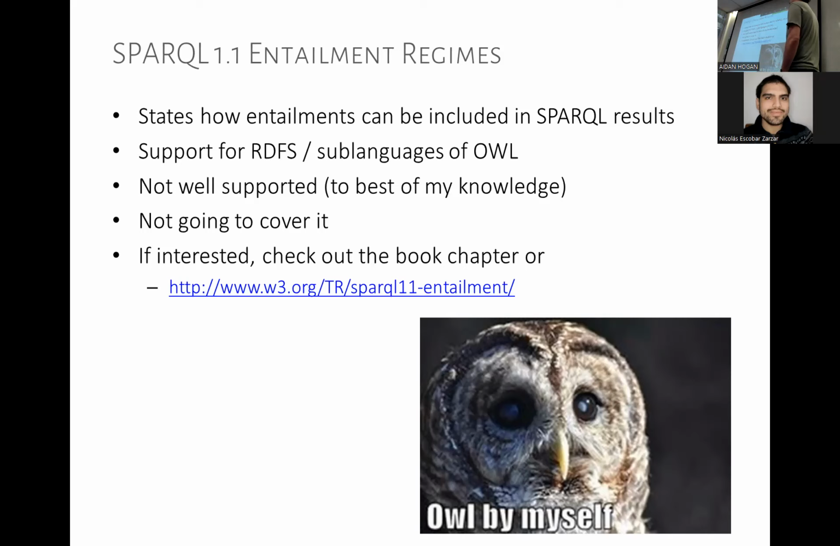So I'm not going to go into it in too much detail. If you're interested, you can check out the book chapter in the book that I uploaded at the start of the course, or you can have a look at the specification. But basically, it provides this formal framework under which you could write a SPARQL query and get answers that are not only explicitly in the data, but that could implicitly hold through an entailment of OWL or RDFS or whatever it might be.